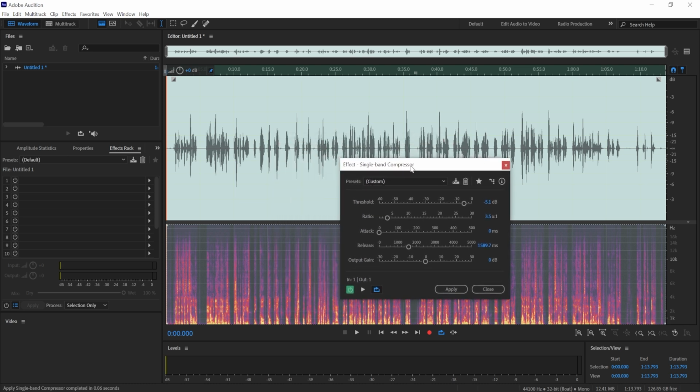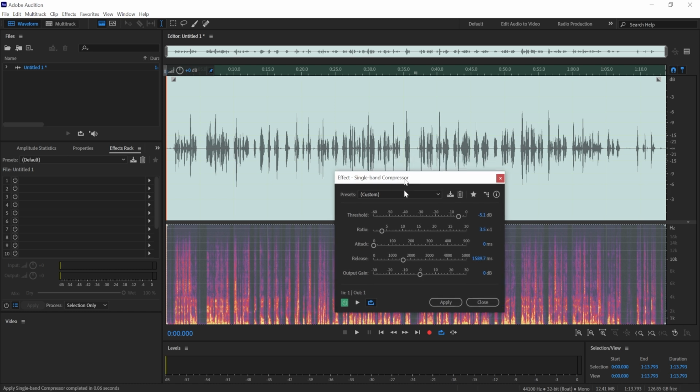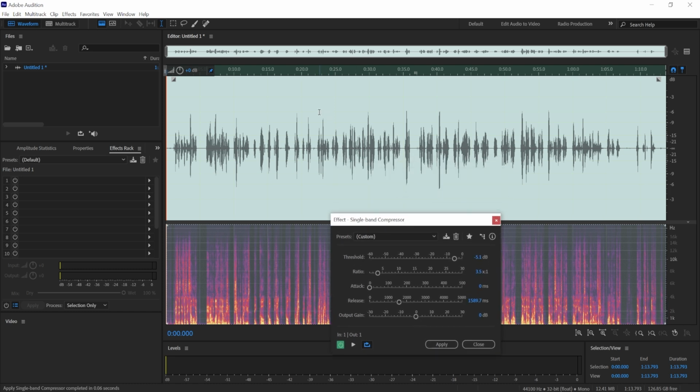So what compressor does, obviously it compresses your audio, but the way it works is it makes the louder portions of your audio track quieter while it maintains the same levels for the quieter parts of your audio.